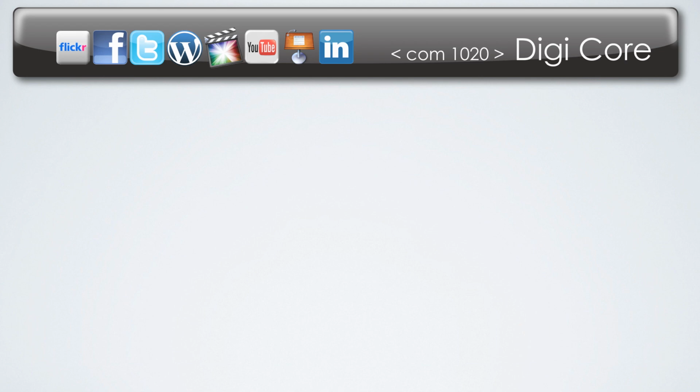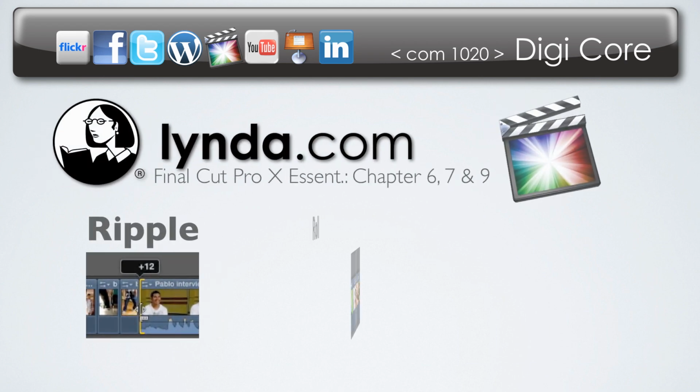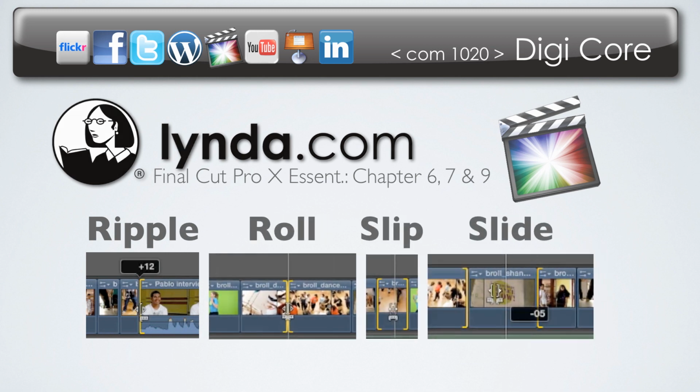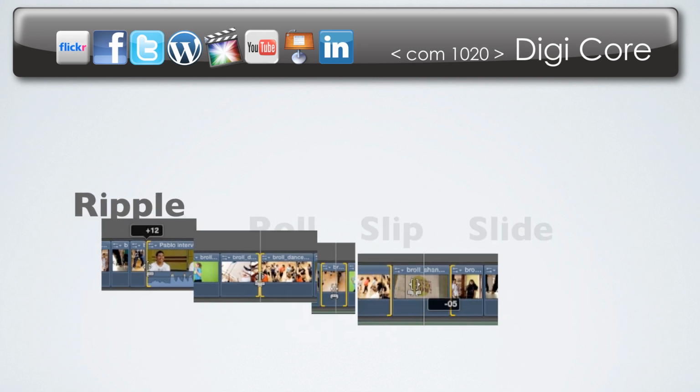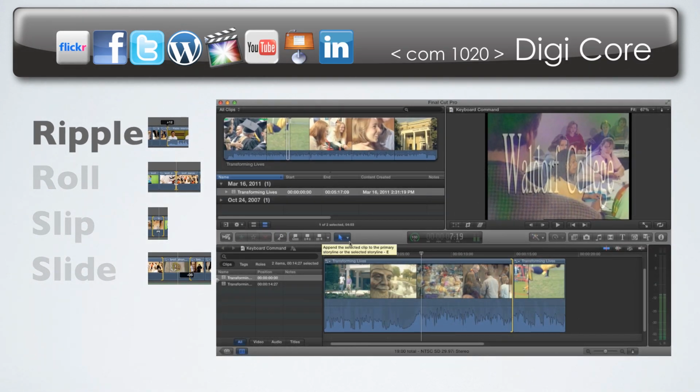In this unit, we'll have the opportunity to finish up some Final Cut Pro 10 Essentials, Chapters 6, 7, and 9, and look at the ripple, roll, slip, and slide tools within Final Cut. Beautiful tools to use and help caress and edit together as we're telling stories. So let's look at ripple first.